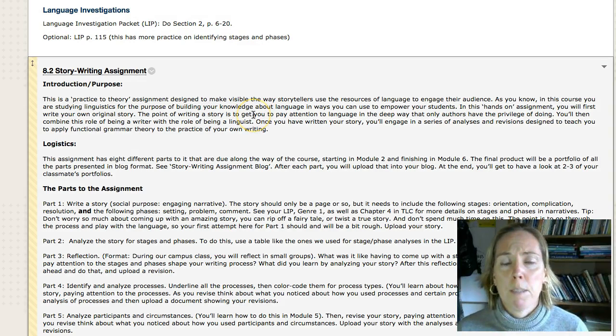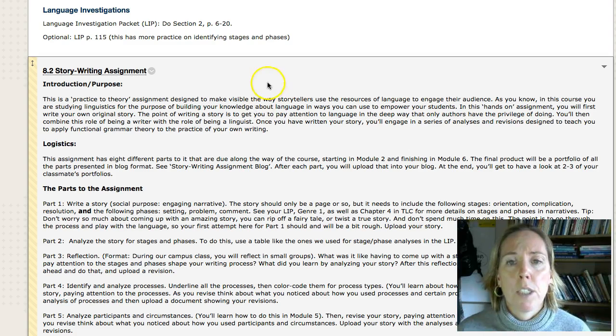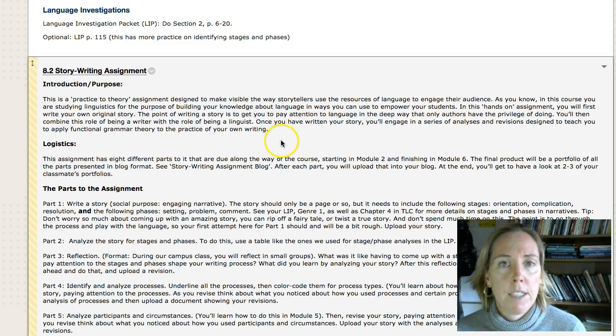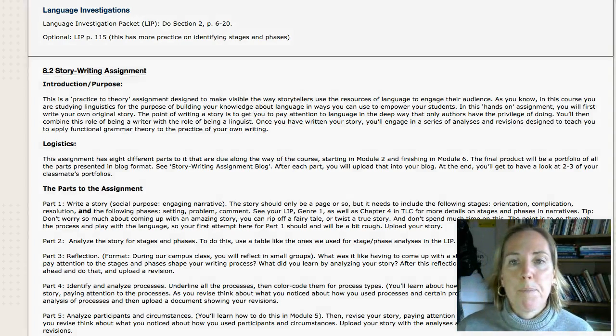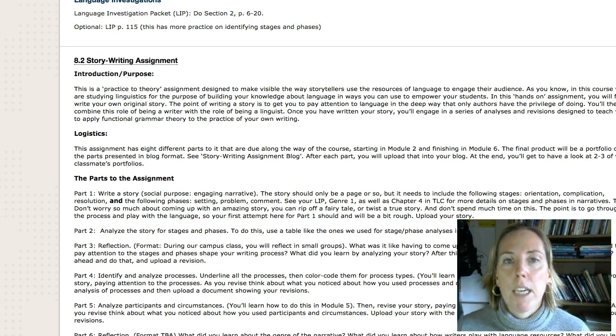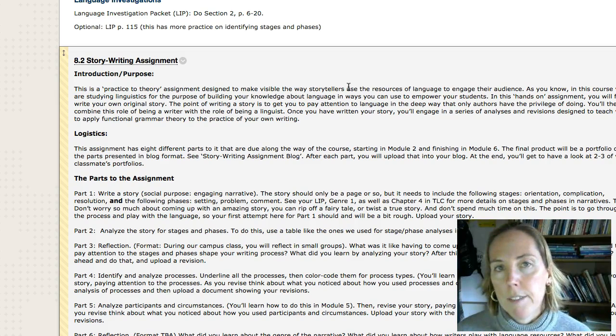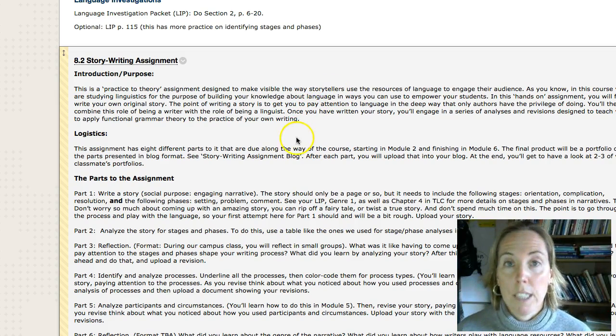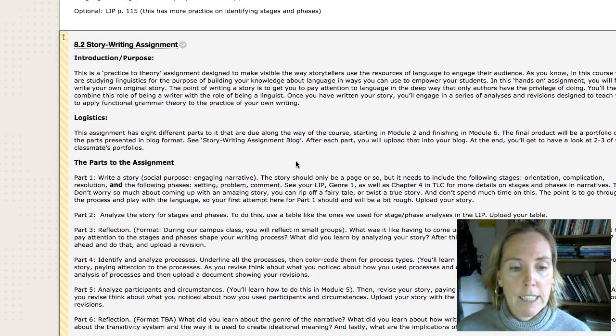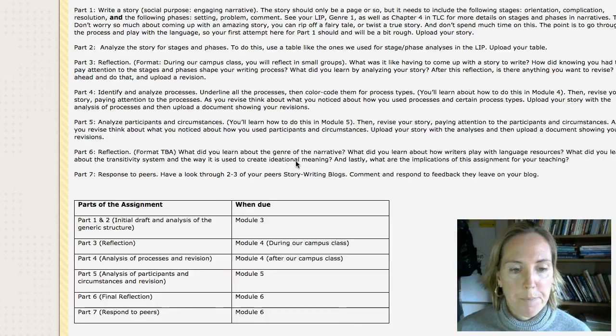Really what we're looking for is something really short, kind of as short as the stories that you're going to see in your language investigation packet. The first draft is going to be really unpolished, and that's totally fine. Again, you'll see mine. And then we're going to work on it, and we're basically learning about language through the lens of a writer. I think it's going to be really, really cool, and we're all going to learn a lot. So that's the story writing assignment.